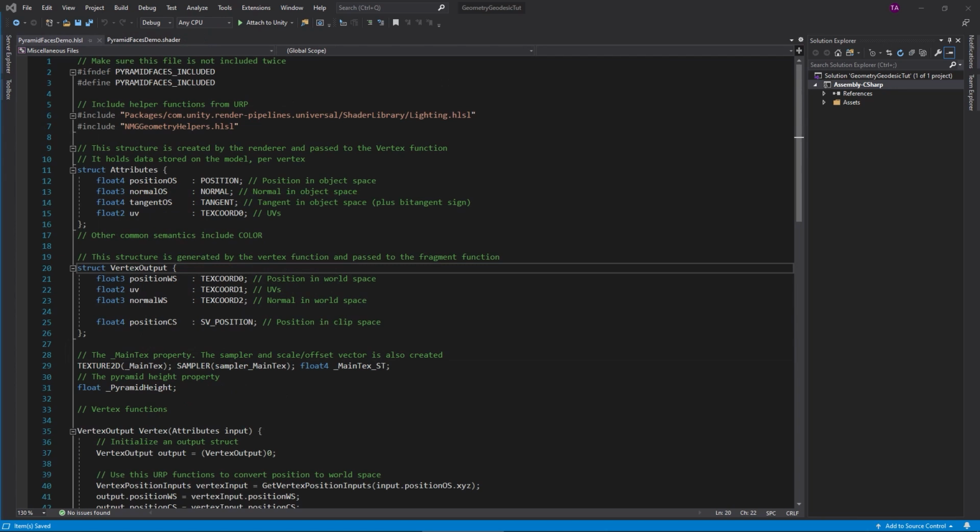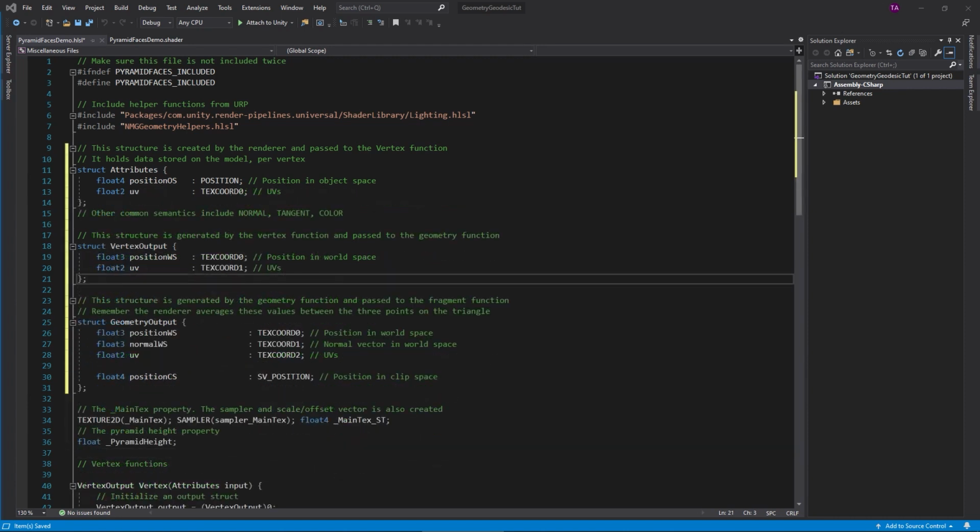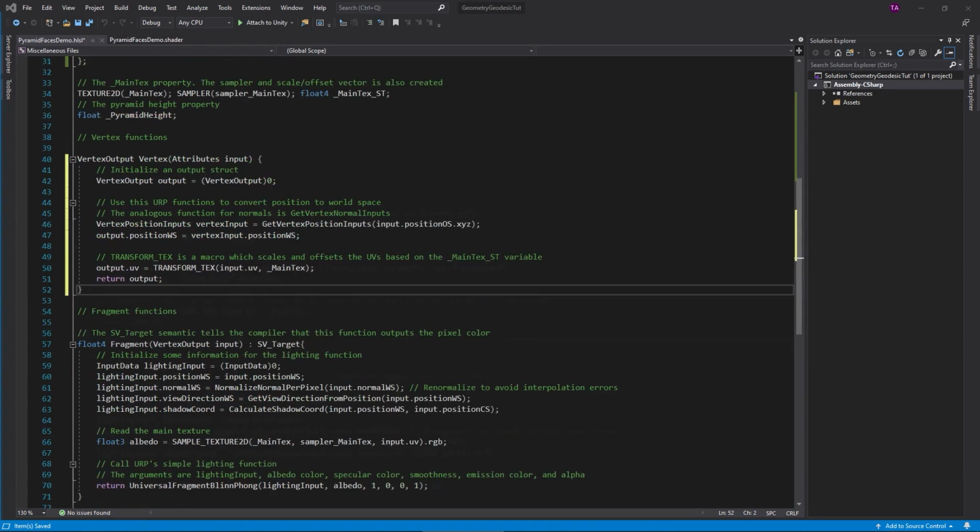In the HLSL file, we need to rearrange some data in our structs. Create a new geometry output struct, and give it the old vertex output fields. Now, the attributes and vertex output structs only need to contain position and UV. Simplify the vertex function to reflect this.